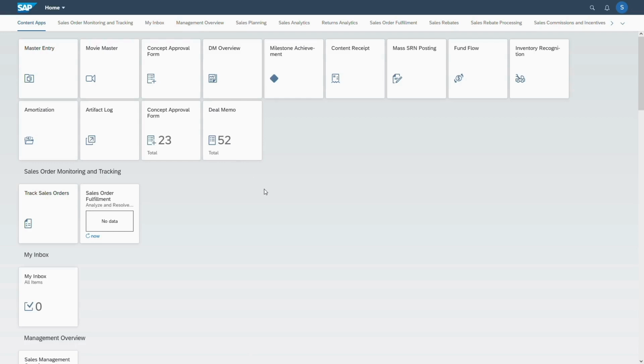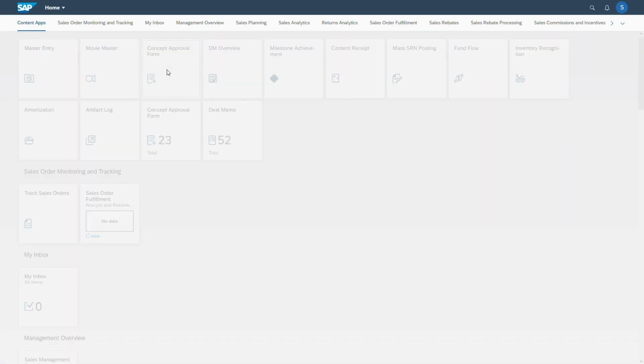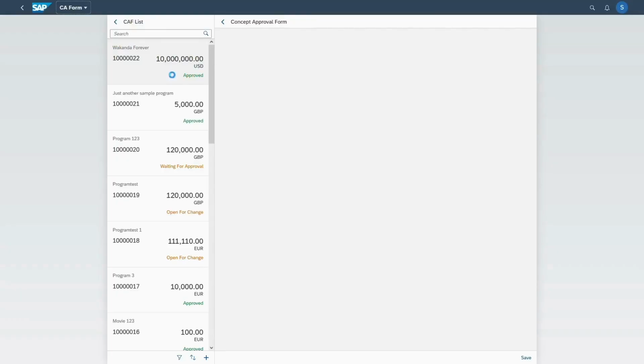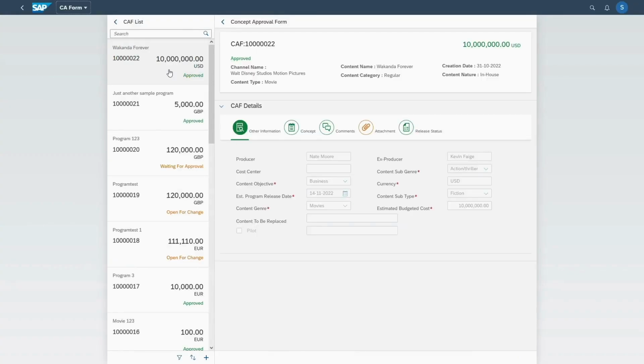We now look at the concept approval form. This is the primary point of greenlighting, and as you can see in this particular approved concept approval form, by clicking on the Release Status tab, you can see a historical view of everyone who has approved this form.